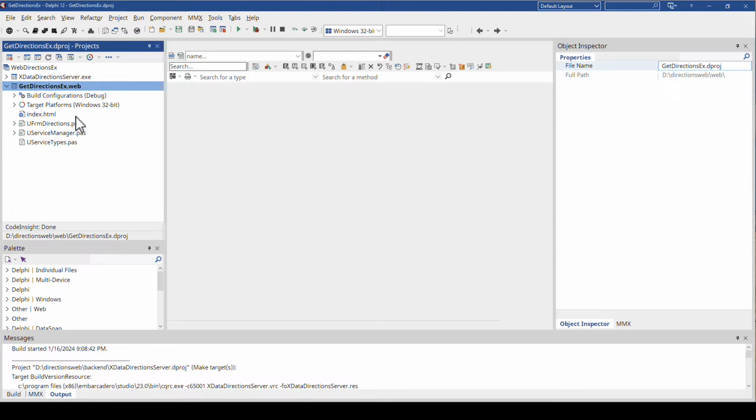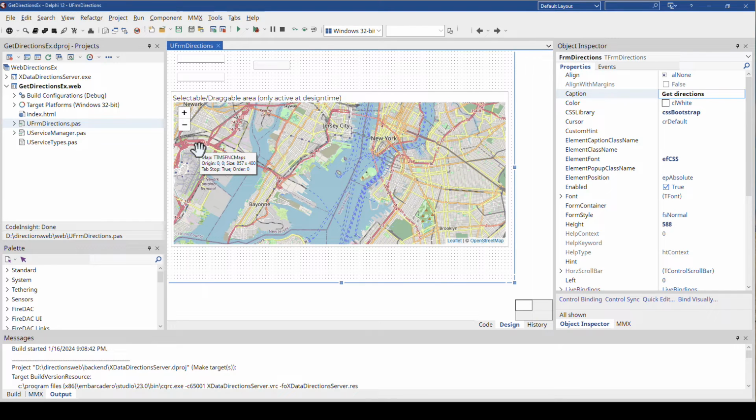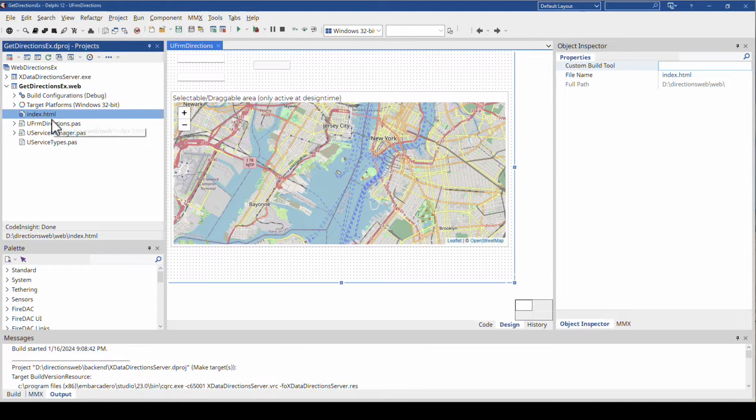So with this all up front, let's go to the main form of the application, which I renamed uFormDirections. That's the main form. I also created the main HTML file as index.html, which means if you deploy your web application later on, let's look at that.